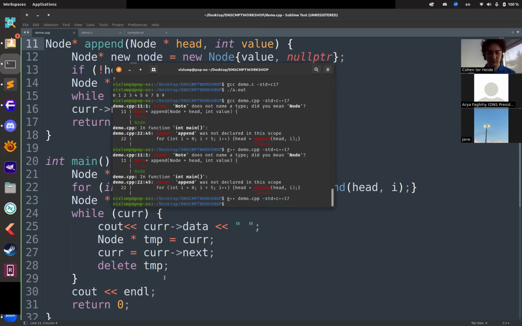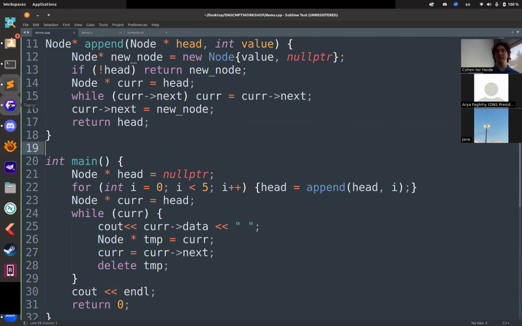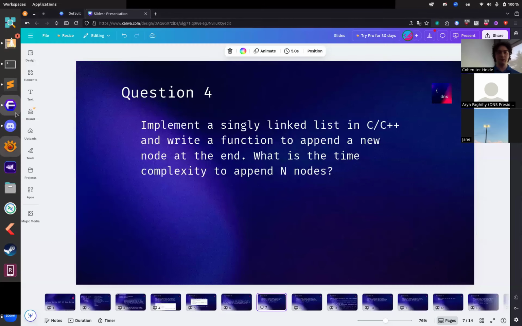Okay. If I run this, you can just see it outputs the 5 nodes that we've created in the linked list. Okay. Any questions?